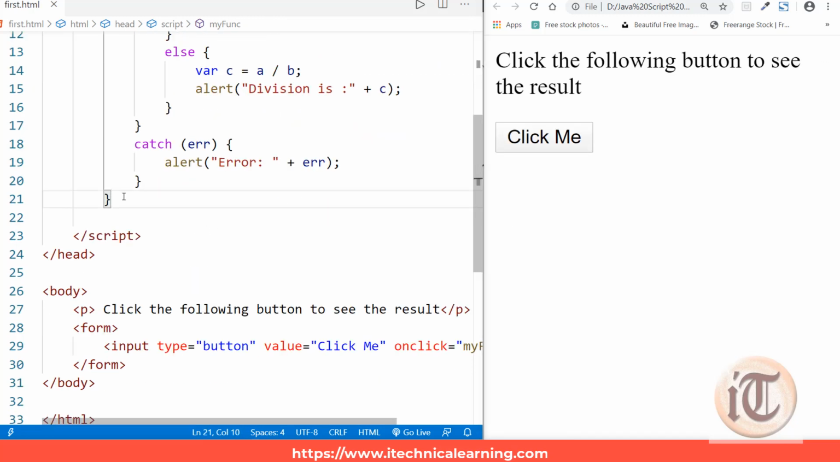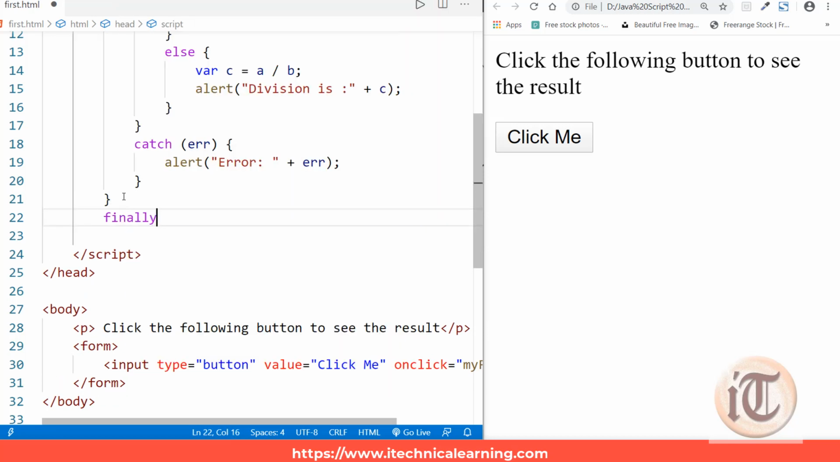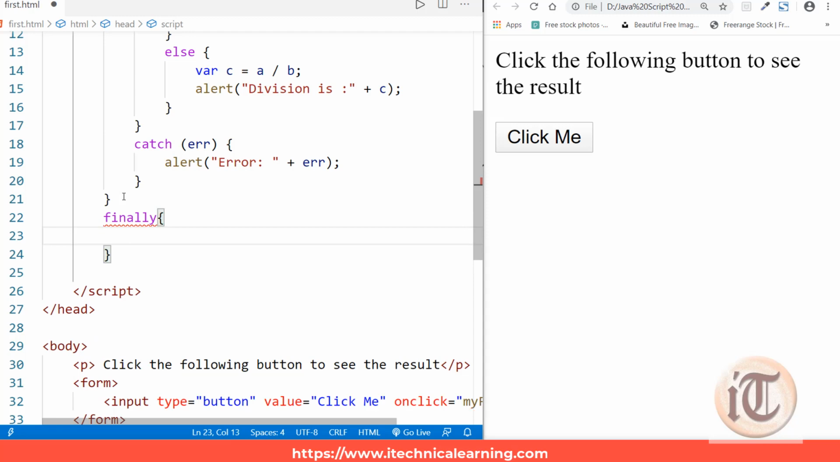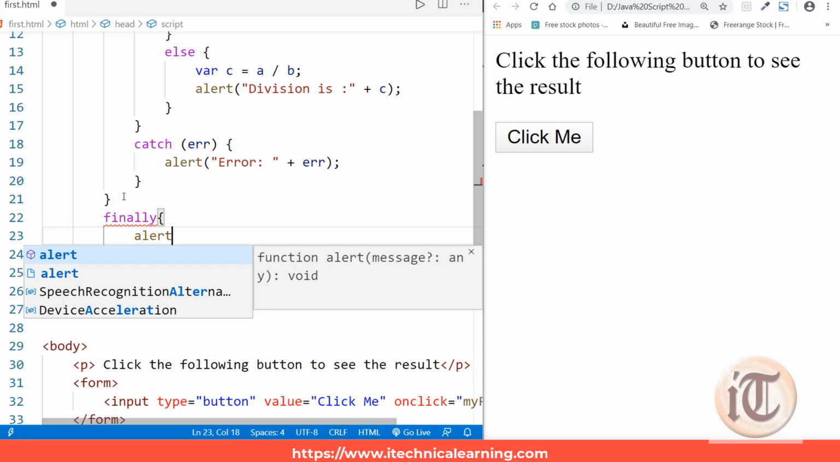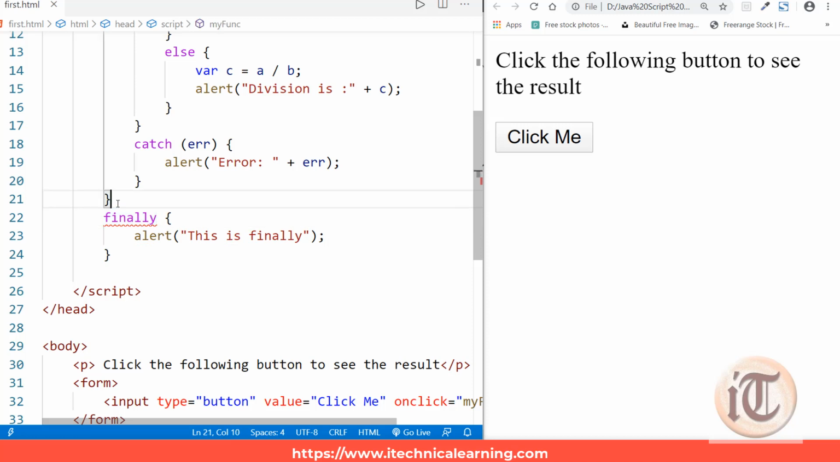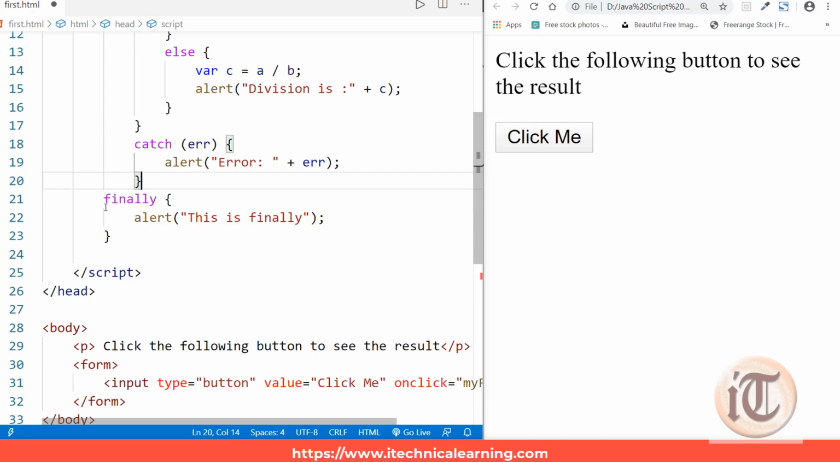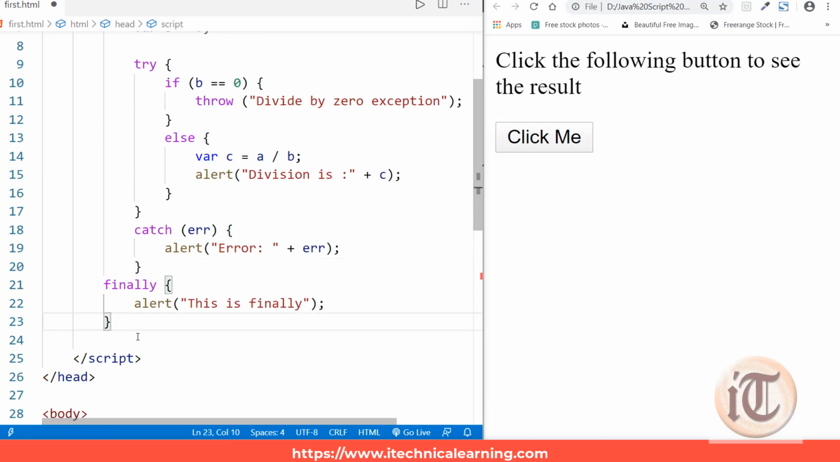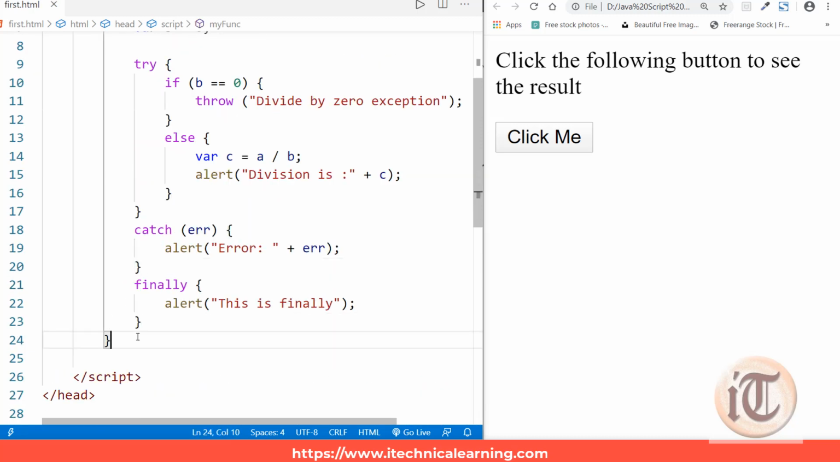Now at the last we come to the finally block. What is the meaning of the finally block? Suppose my finally block contains an alert saying this is finally. I've committed a mistake here. This finally block will start exactly after the catch block, and after the finally block this function will end.